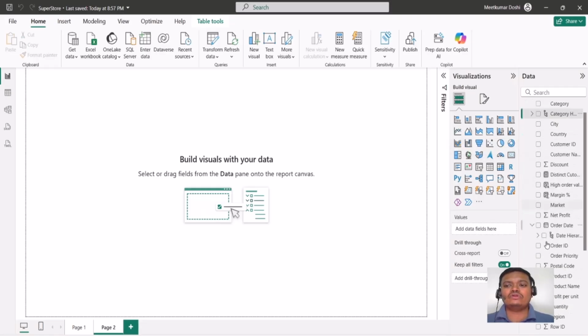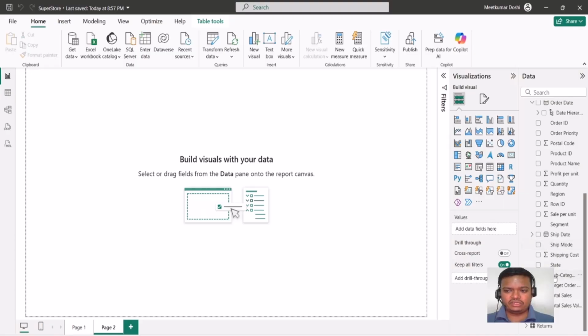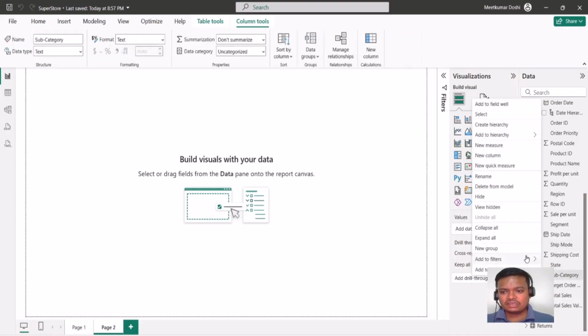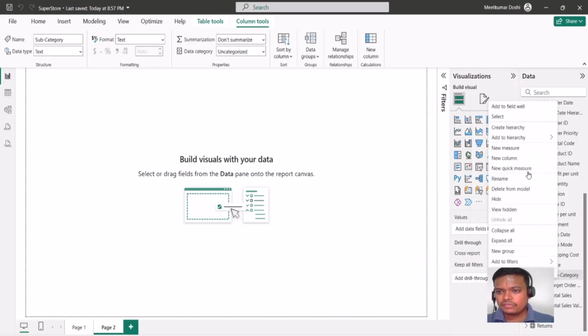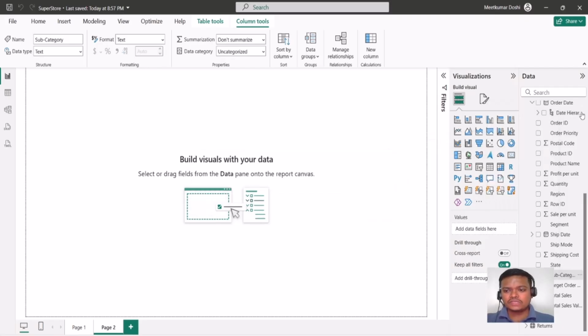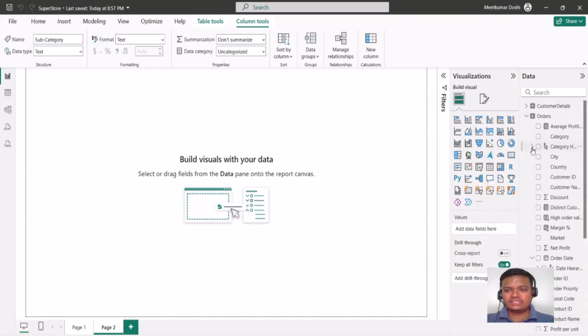And now we want to move subcategory. Right click and let me again right click over here and just go here, and we have created one hierarchy, so we are placing this subcategory to the category hierarchy. Okay. Now if we check under this, there are two things visible.